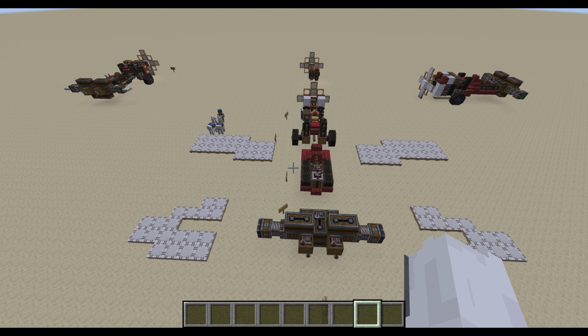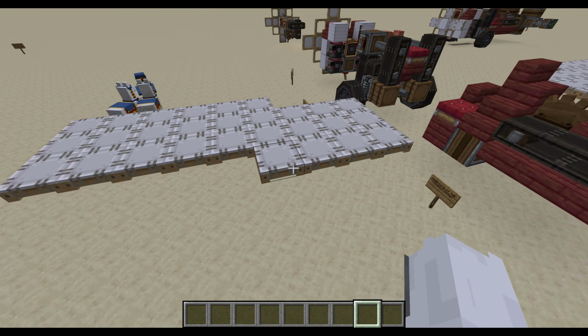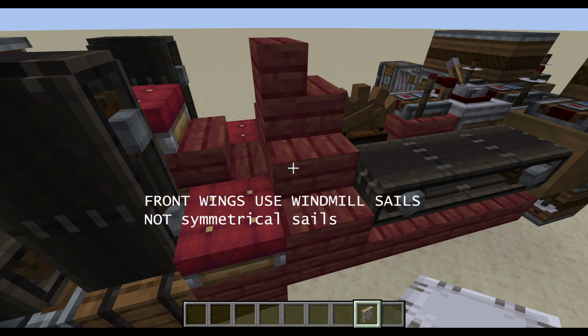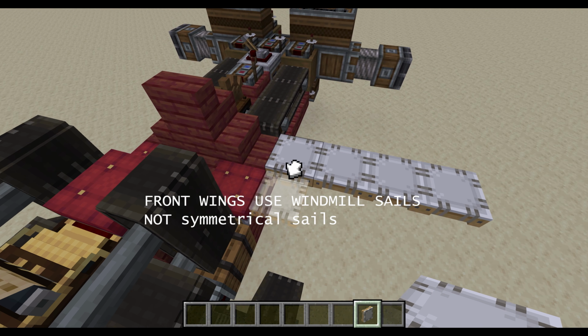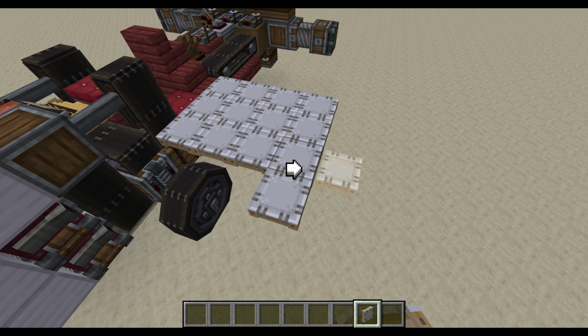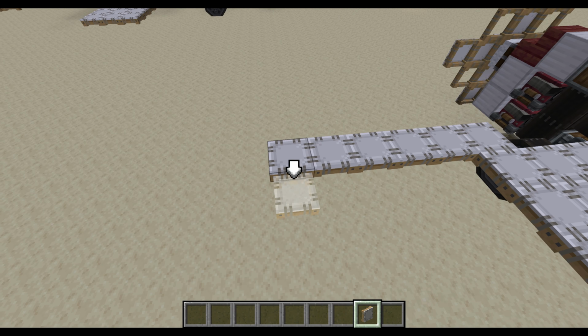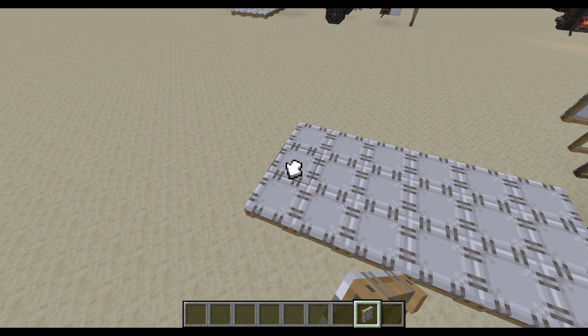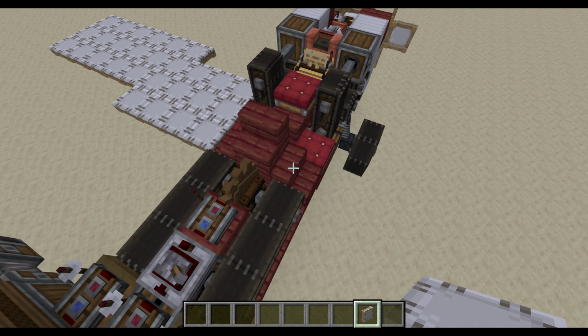Now we'll add the wings, starting with the front wings. Start from the stairs and go out 4. Then up 3. Then up 1 and 6 over them. So down. Repeat this on the other side.